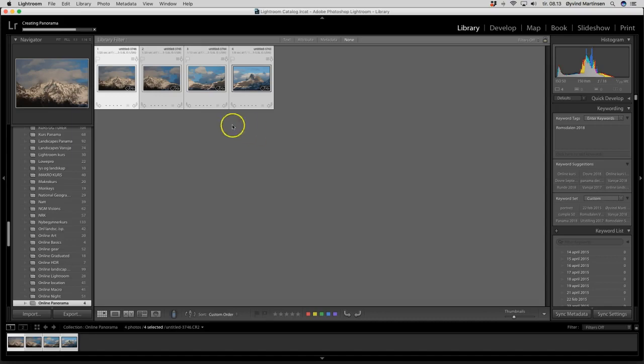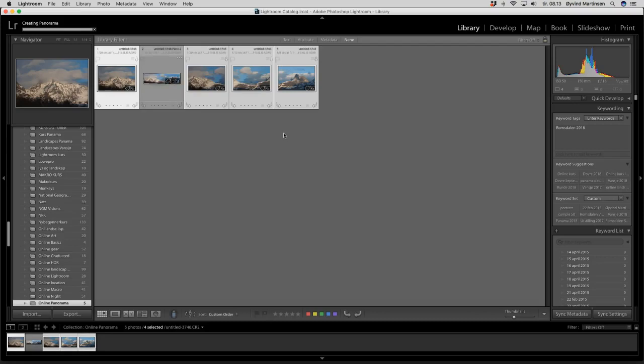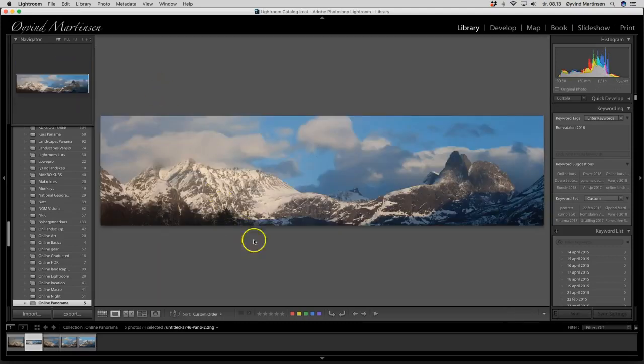Soon it's ready. You can see here it's going to the end here. Soon we will have the image. Yes, there we have it. Now we can see here it is. Look, it's amazing. And now I can go in and edit.